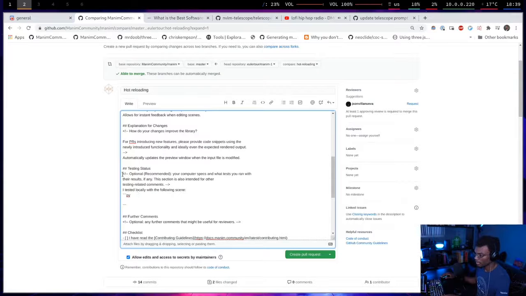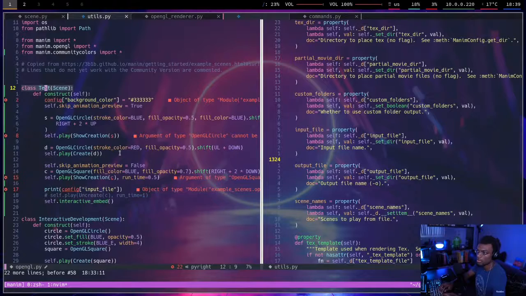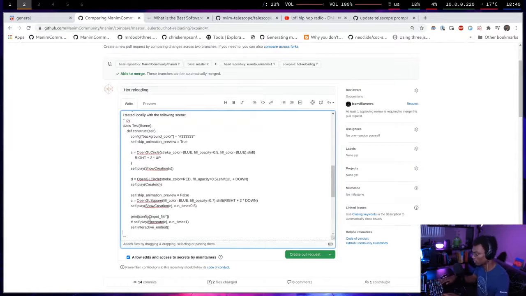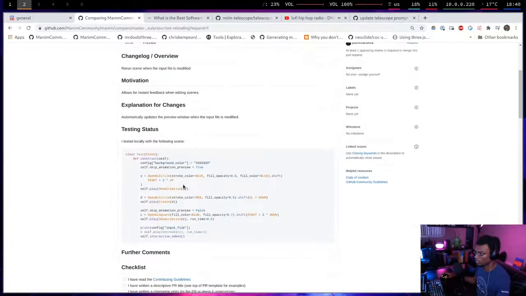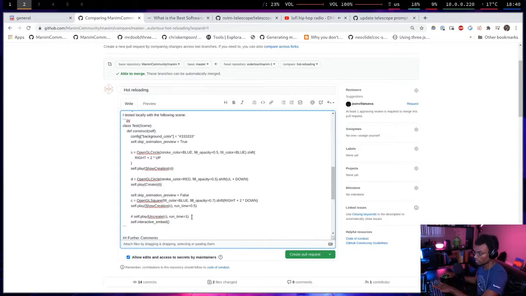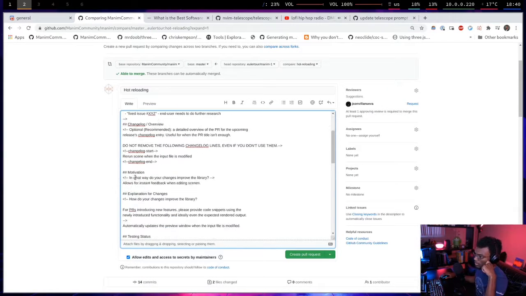Tests and documentation though, that could be kind of tricky. Oh yeah, the test. So let me copy. I don't know if my clipboard is shared between them. I guess it is. I should probably talk about skip animation preview. Don't need the print there. Should probably just have this here. Okay. Blah, blah, blah.